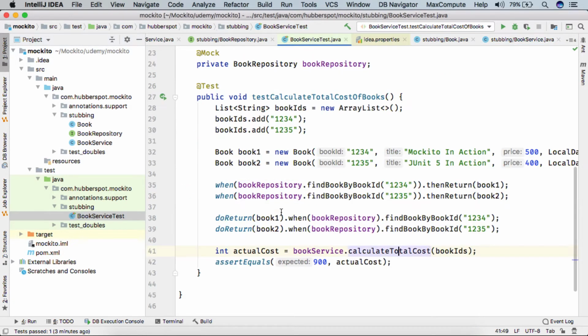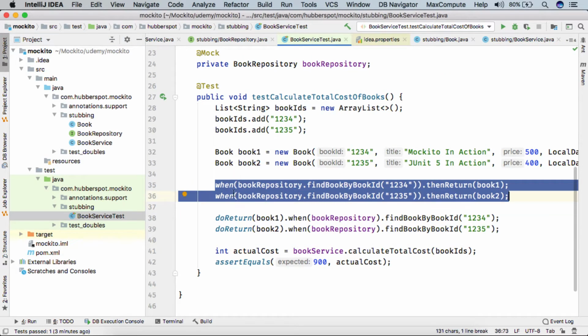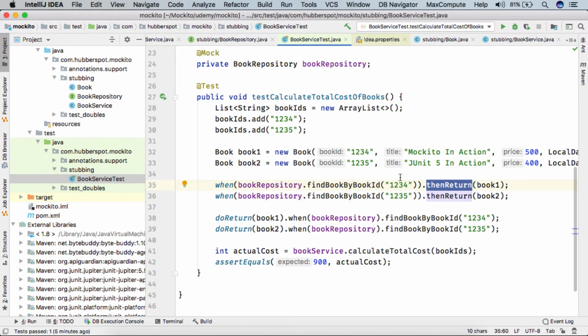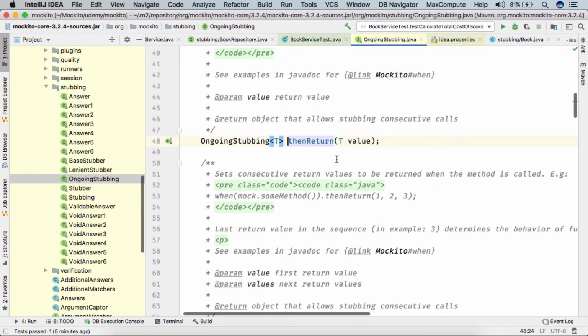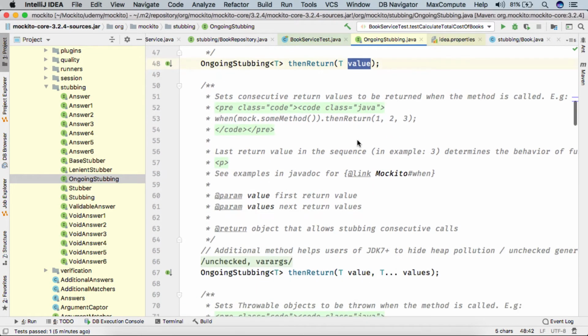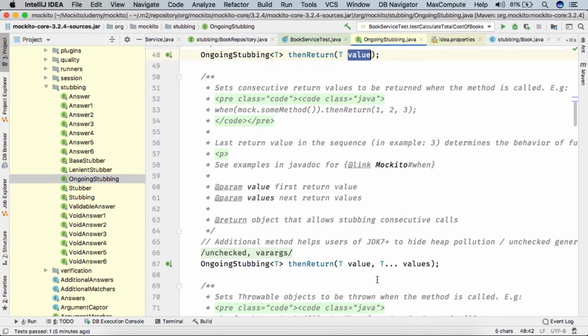Therefore, here we told Mockito to stub the find book by book ID method twice, one with value 1234 and the other with value 1235. So friends, here if you see, then return can take a single value and it can also take multiple values simultaneously. So what does this then return do?